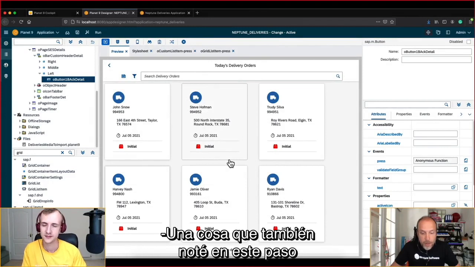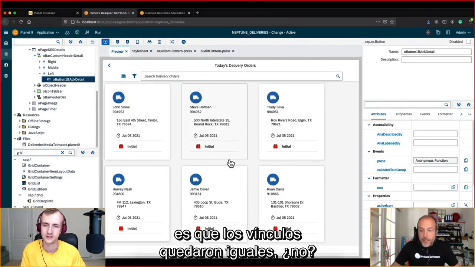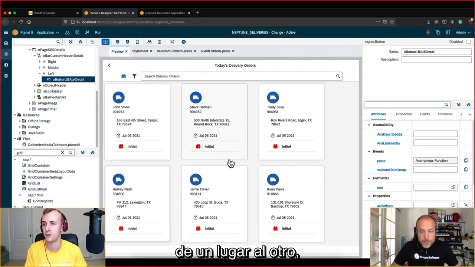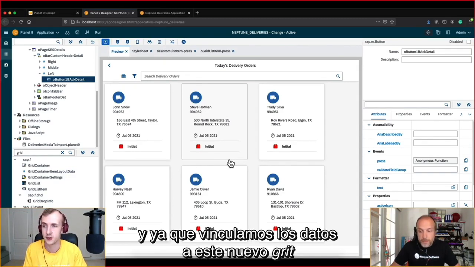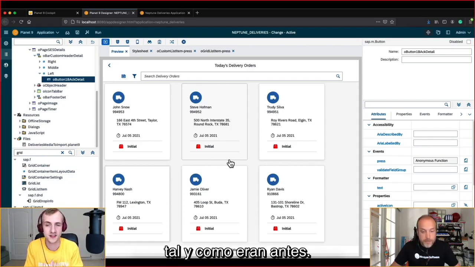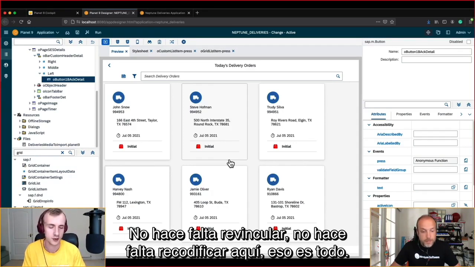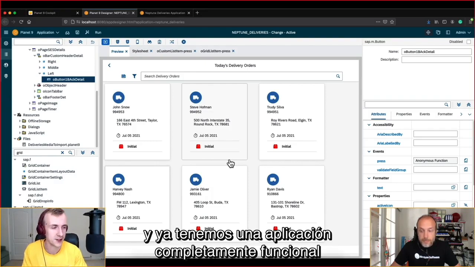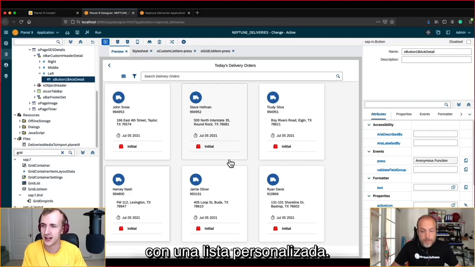Yeah, one thing I also noticed is that the data binding stays intact, right? Yes, yeah, so because we just dragged and dropped the components from one place to another, all the bindings worked exactly the same. And since we're just piping the data through to this new grid instead of the list, then the bindings will take on all of the properties as they were before. So no need to rebind, no need to recode anything here at all. We haven't written a single line of code up to this point. We've already got a fully functional application with a custom layout.